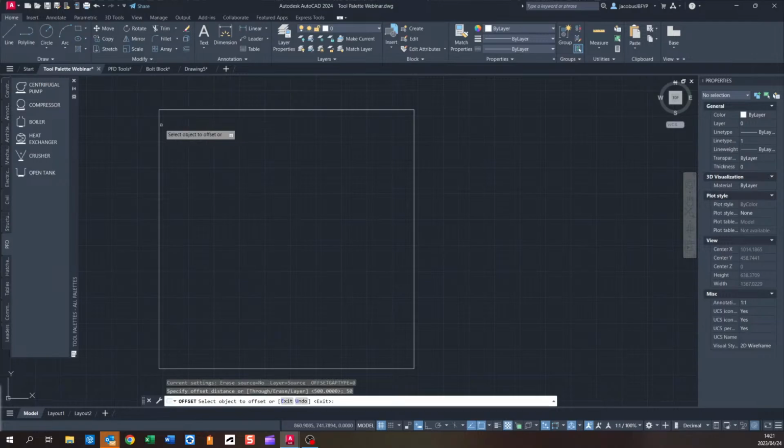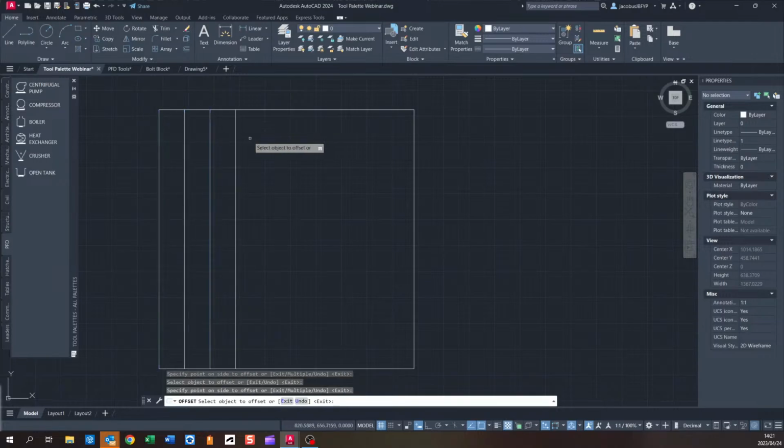And then the spacing between those ones will be 50s.